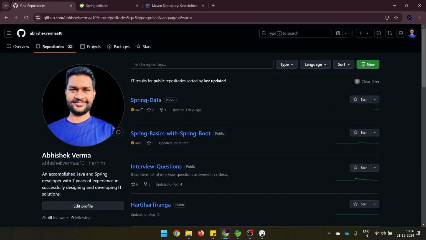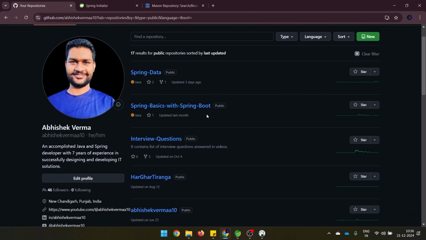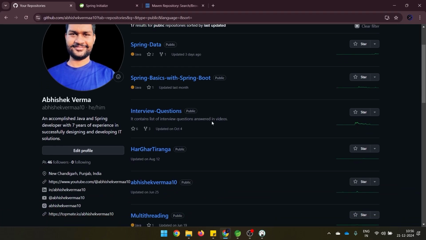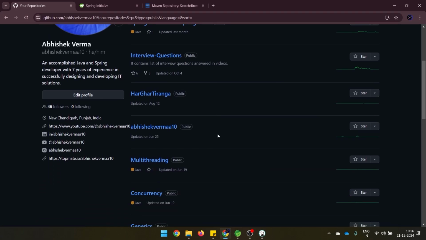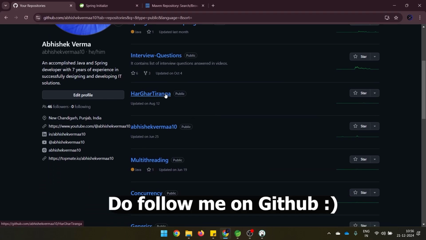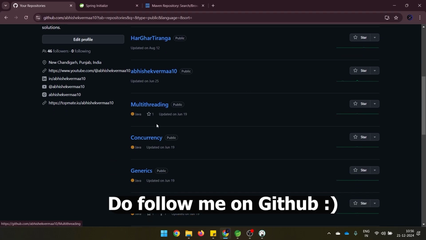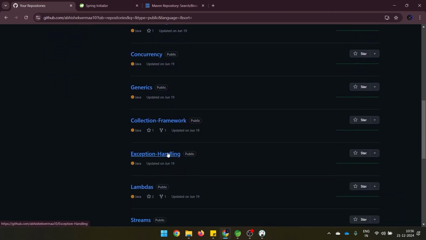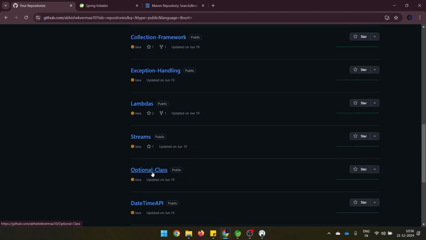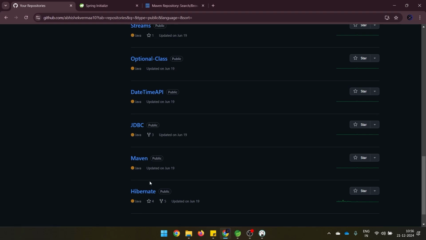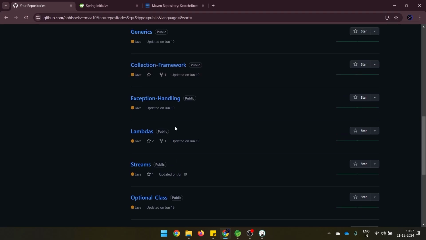So here, as you can see, this is my repository link, and here all the repositories are public. For Spring Data, all the demos are available. For Spring Basics with Spring Boot also they are available. The interview questions list is also available here. Then we made something like Har Ghar Tiranga, so that code is also available. Then multi-threading code, concurrency, generics, collections framework, exception handling, lambdas, streams, optional class, datetime API, JDBC, Maven, Hibernate. I mean, that's a huge list, guys. Everything is available. The code is available for free. If you want to learn the concept, then parallelly you can watch the video also on my channel. So yeah, everything is there.